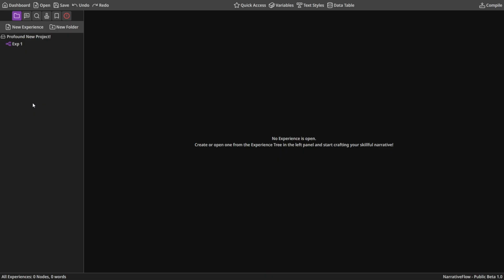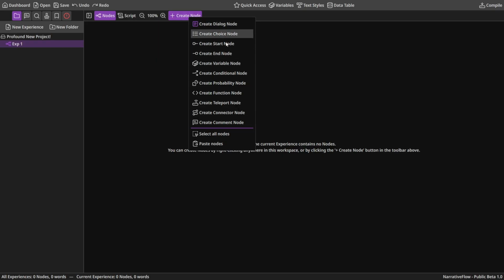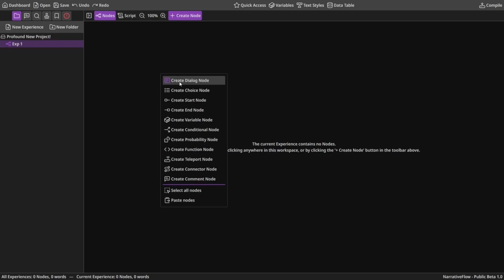So now that we've got our experience created, we need to open it here in the main workspace. To do that, simply double click it, and you can see we've got our toolbar that just popped up here for us. Next, we need to create our first node. Now you can click this button up here, create node, and choose the node that you want to create. You can also simply right click anywhere in the workspace when you're in the nodes mode. I'm just going to right click and let's choose create start node.